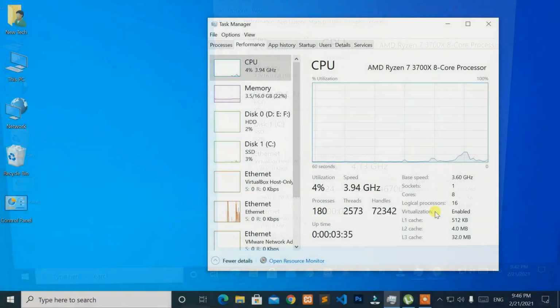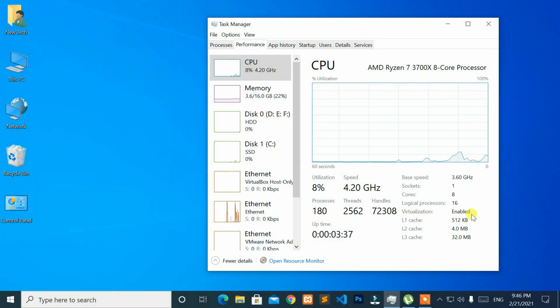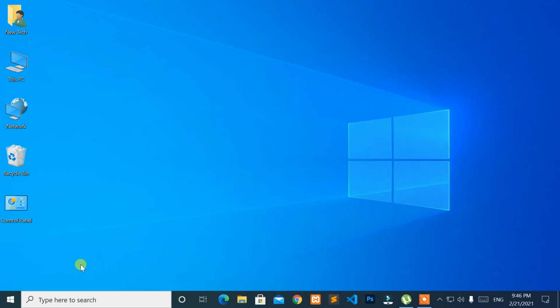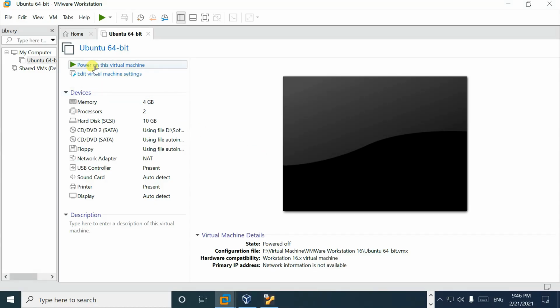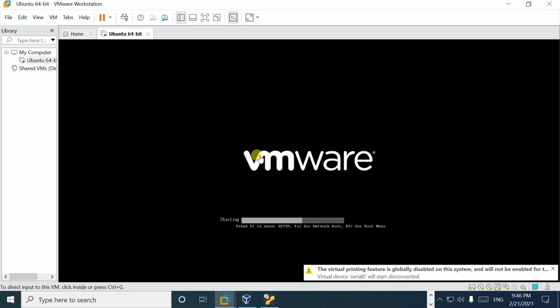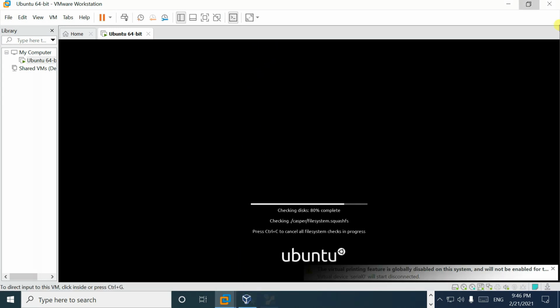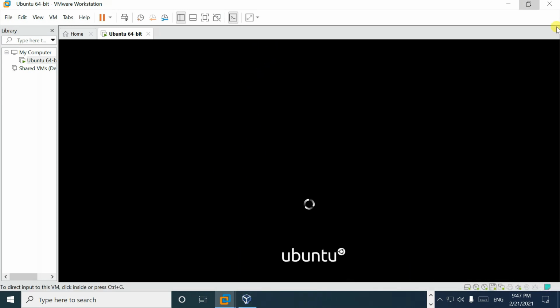Now, in Task Manager, you will see the virtualization feature is enabled. Then, check your program or application. Great. It's working. Okay. That's it for today.